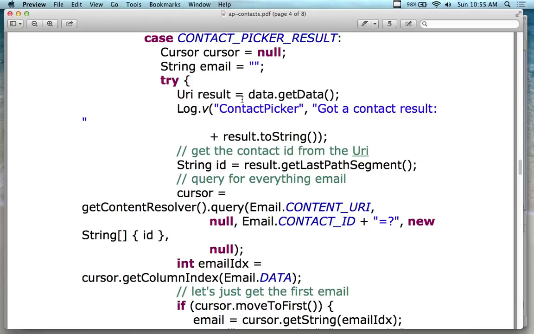Create a temporary variable, call it result. The result is going to be equal to data.getData. You just got to get familiar with some of these data types. URI is a data type, cursor is a data type, and they actually represent concepts in terms of components, features. They're different data types. So we're going to put a log message on there. It says contact picker got a contact result.